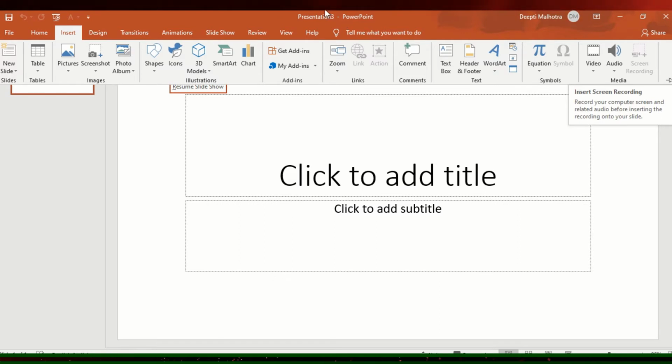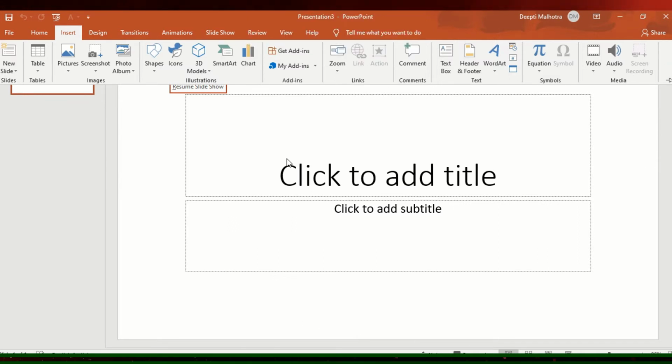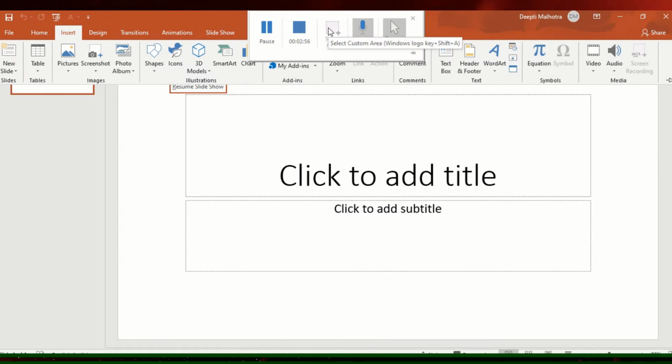After I click on screen recording, I get this window open. First, you can see the select area option. I will select area, and the area which you are able to see with the help of these dotted lines, I get with the help of the select area option. You can select the area on your desktop. This is pause, this is stop, this is audio. You want to record the record pointer along with your presentation. Both these should be active. You can see the audio button is selected, the record pointer button is selected.